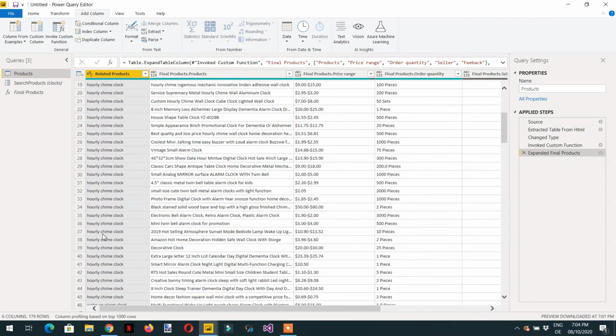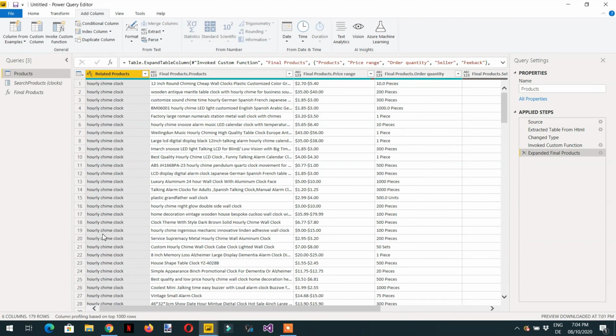So in this way it saves a lot of time. We just search one product, and we just click one time, and it does the magic for you. So in this way you can prepare your data set for the further analysis.